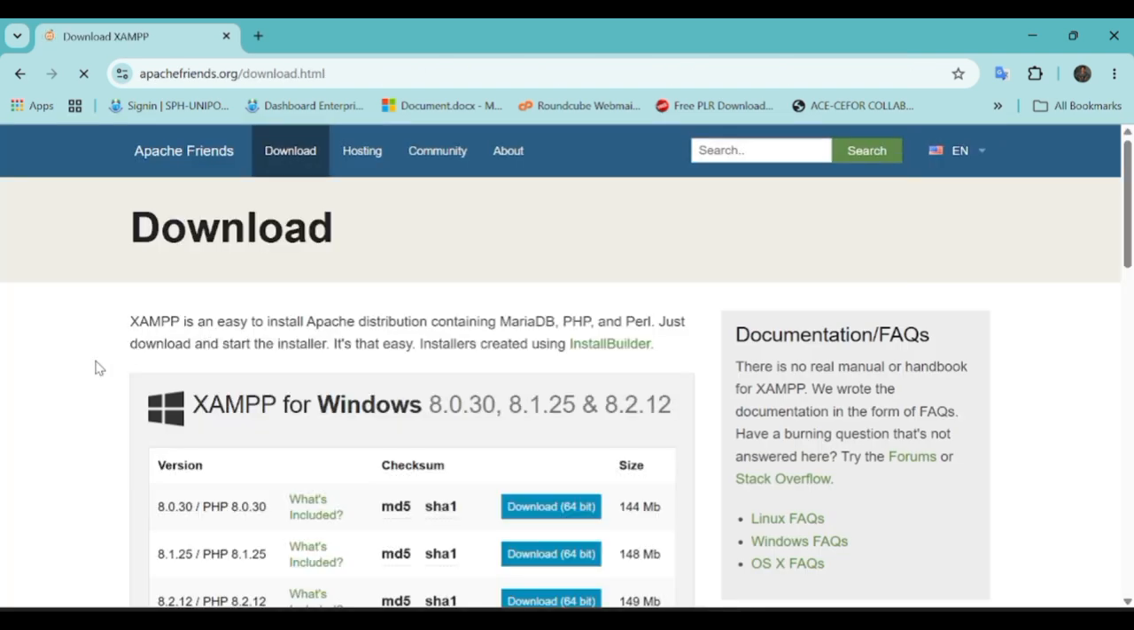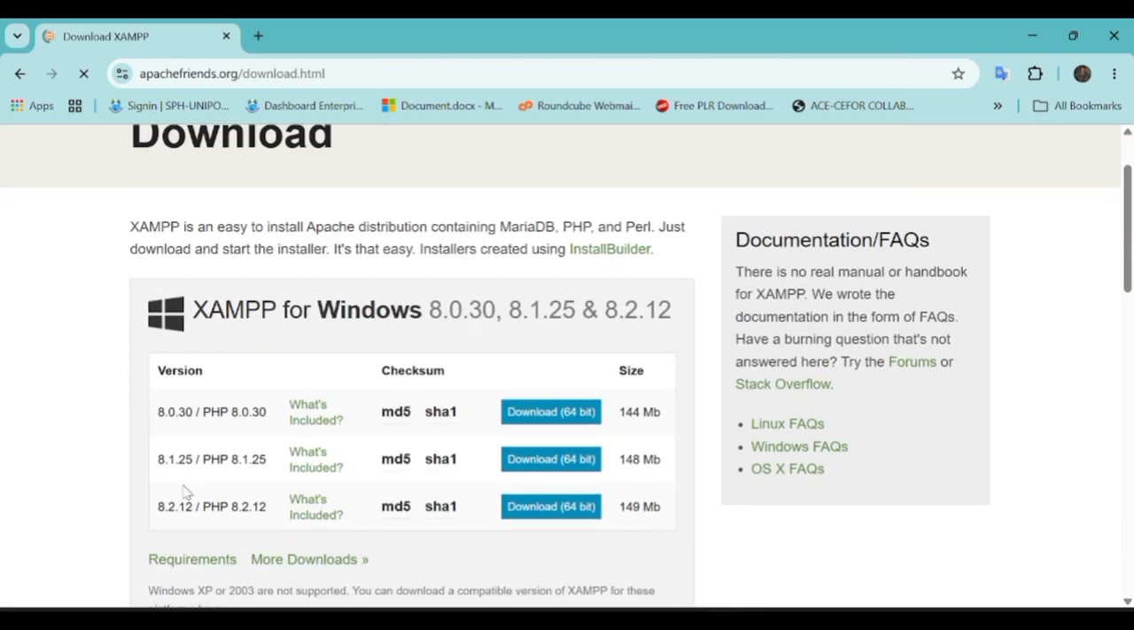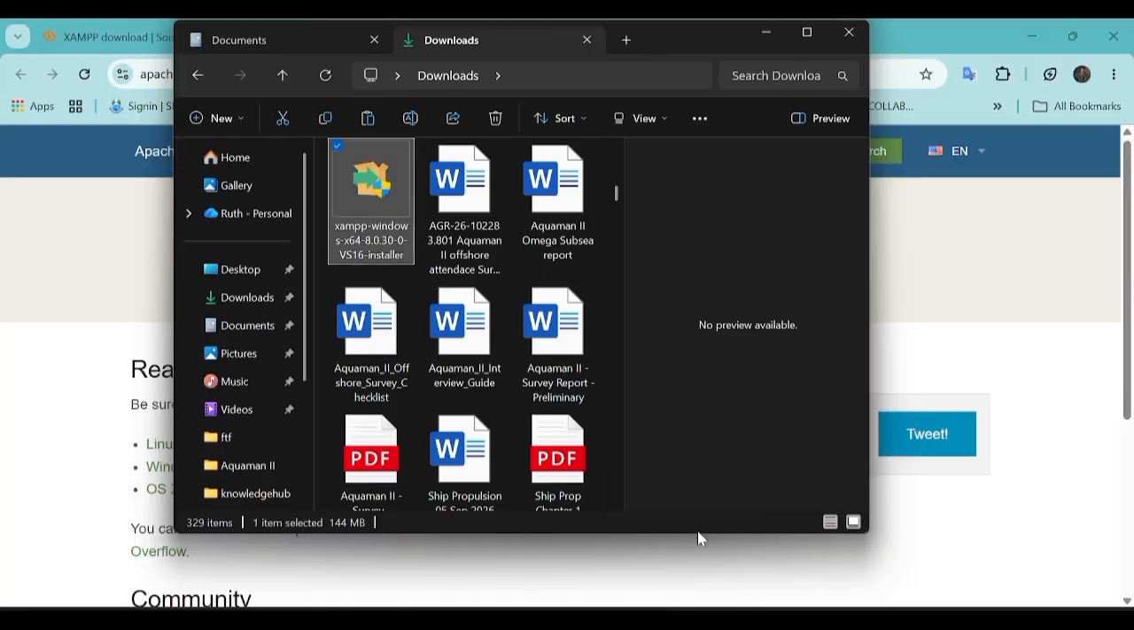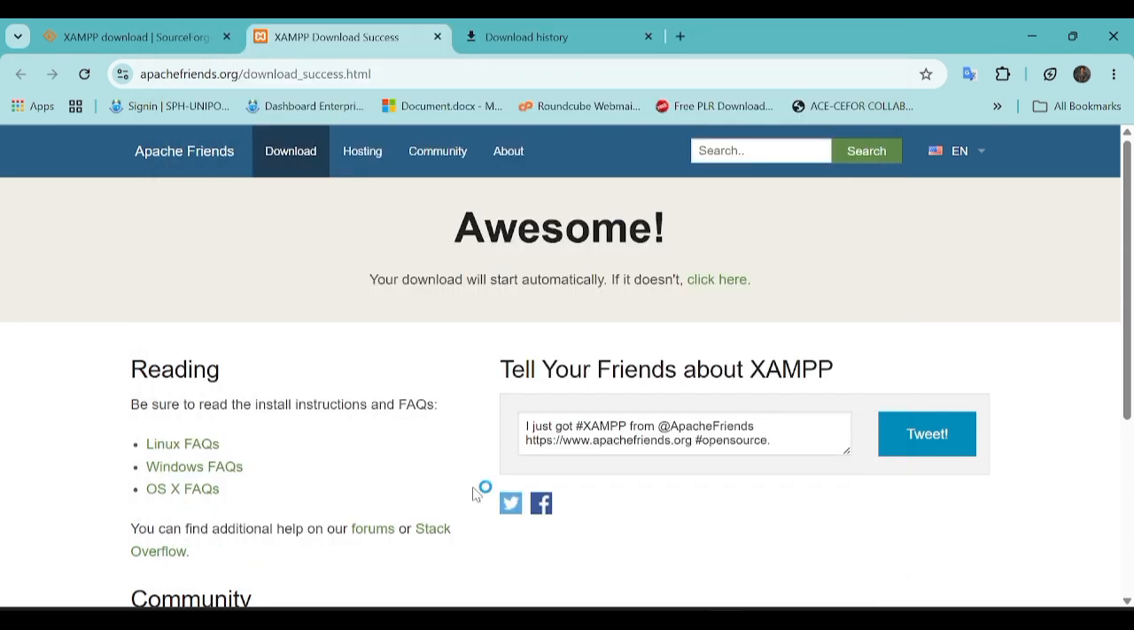After that, I click on the latest version to download it. Once you start downloading, you can see that it moves over to the next tab. So I'm done downloading, and I want to install. I'm installing it now.